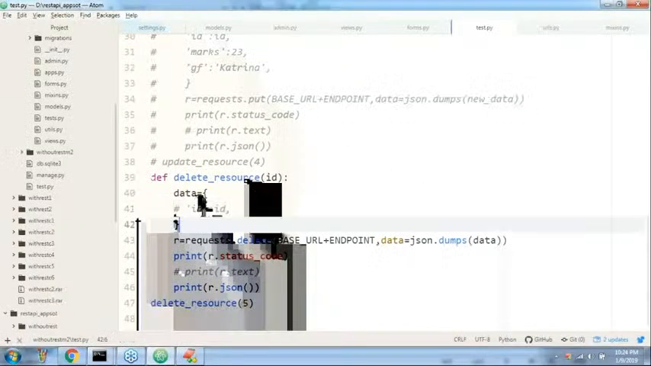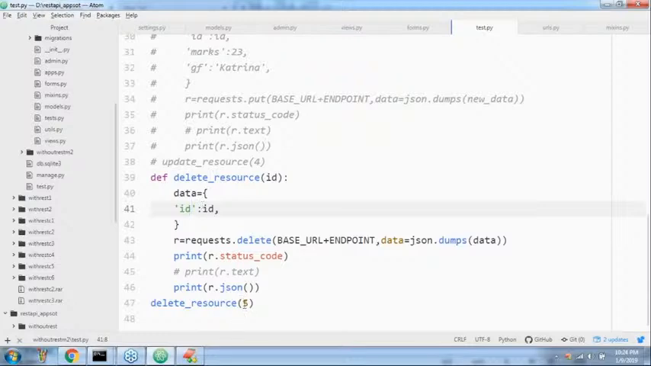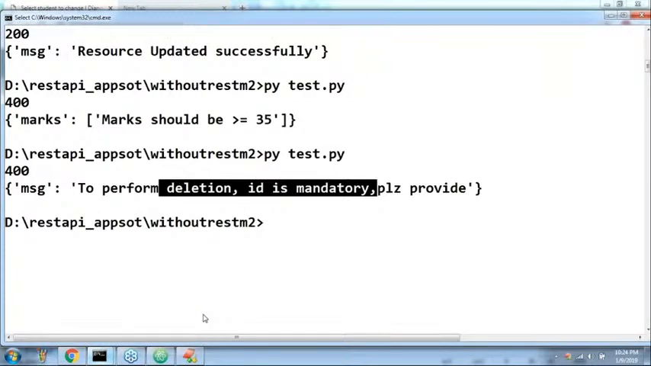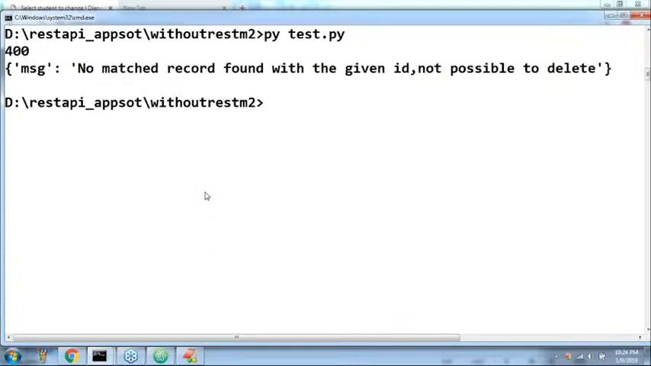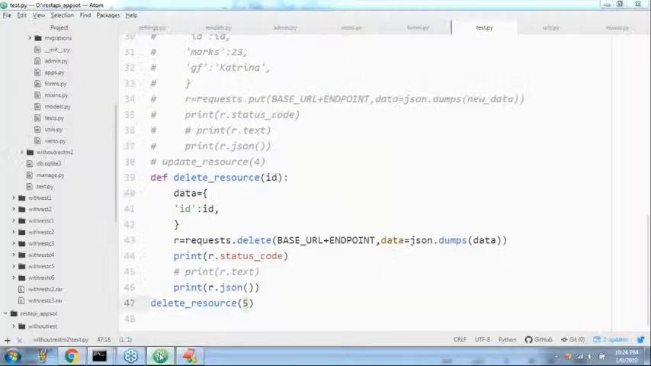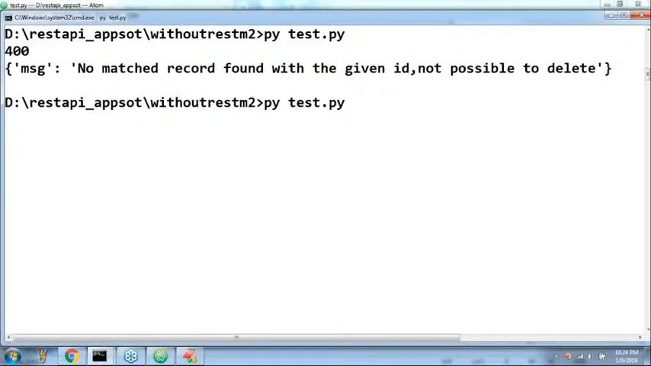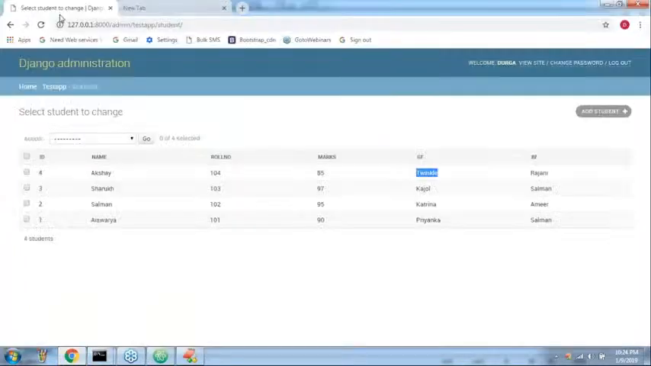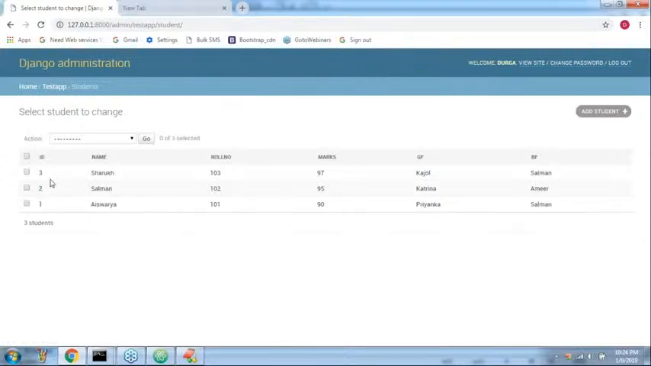Okay. Now I want to pass ID. But which ID am I passing? 5. With the 5 ID, no matched record. What will happen, sir? No matched record found with the given ID, not possible to delete. Yeah, perfect. Okay, well. Now let me take 4, Akshay record is available, sir. Now have a look once. Resource deleted successfully. Let me cross check in my database. Is the resource deleted or not? Yes, resource already deleted. Now only 3 records are available.